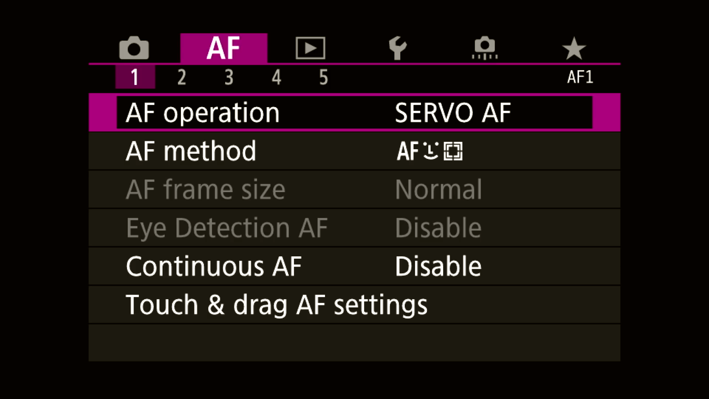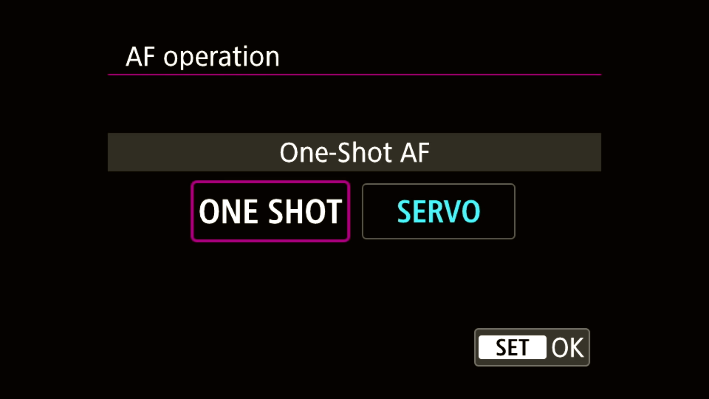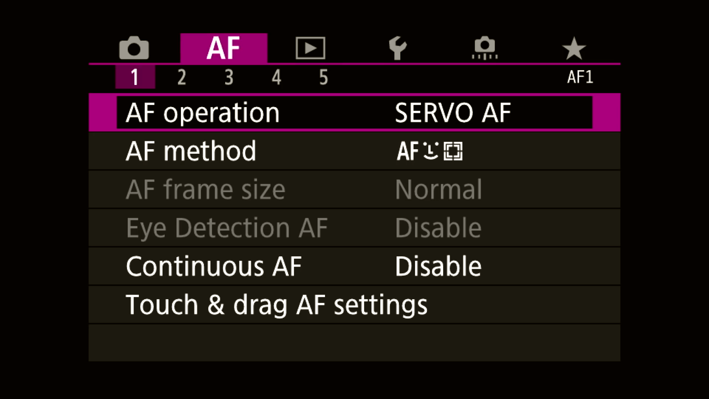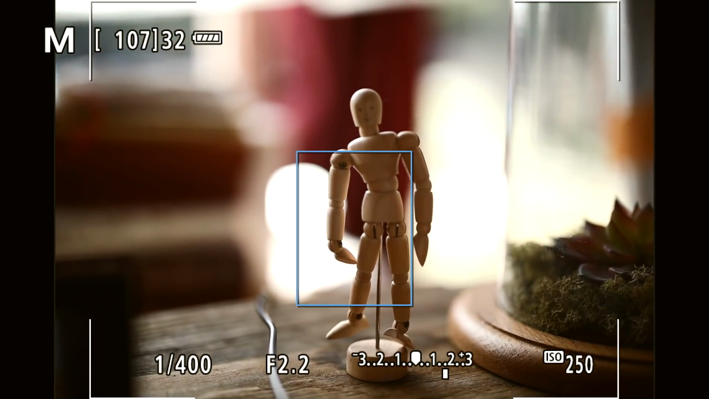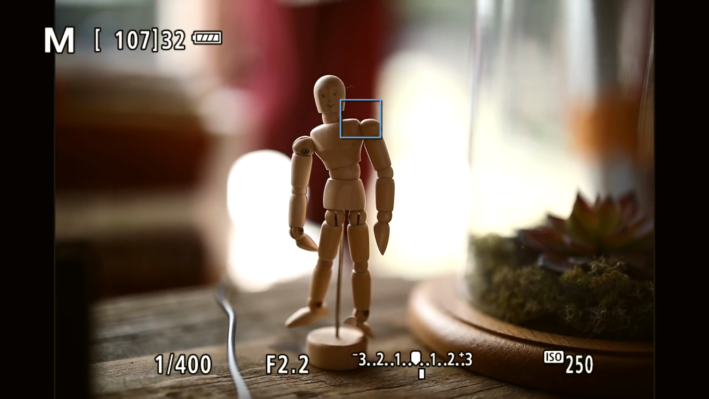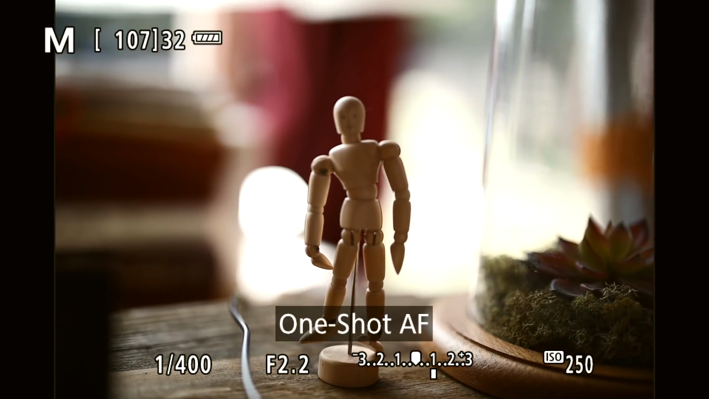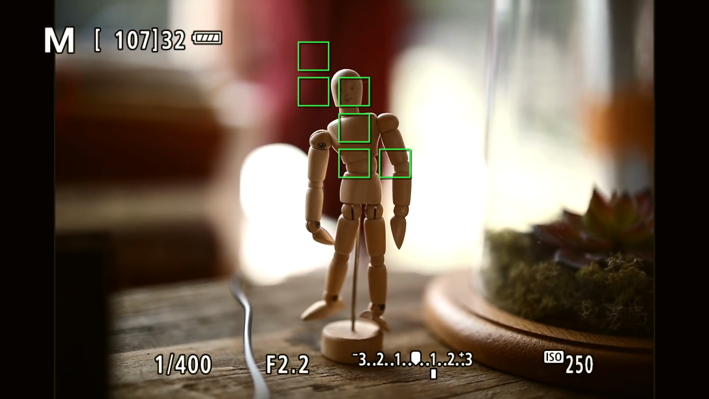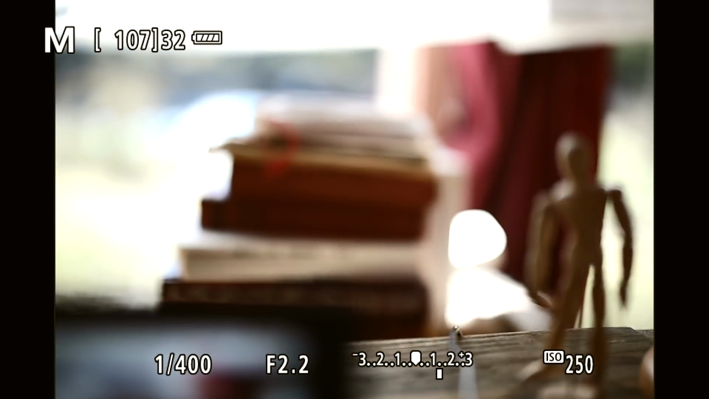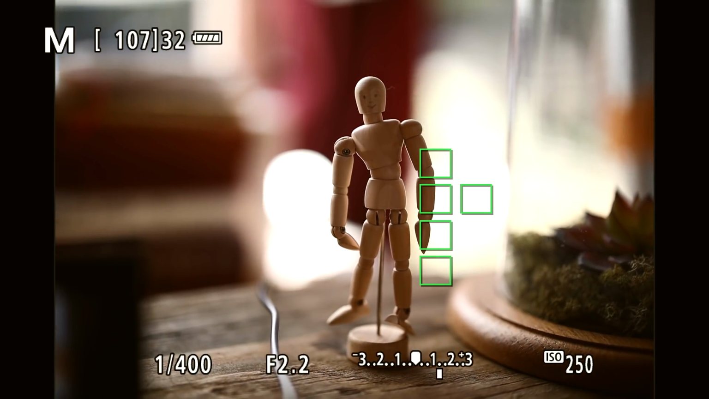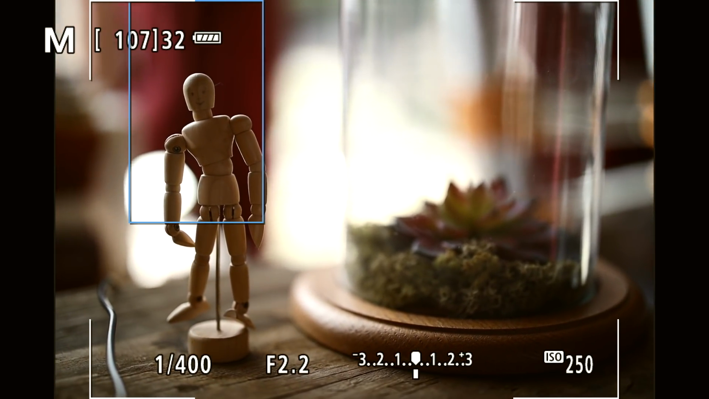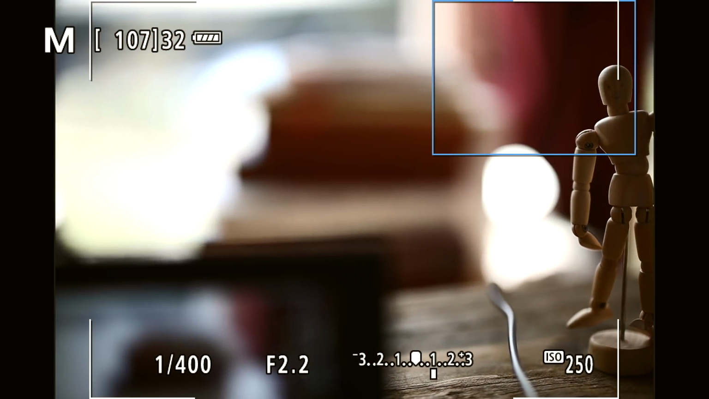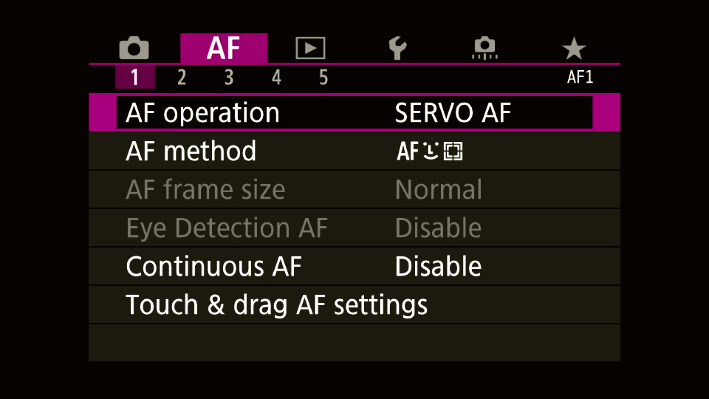So here we get into some of the more tricky stuff. AF operation. By default, I think the camera comes in 1 shot, but I prefer servo. You have to be in servo mode to get this sort of 3D spatial tracking that you see here. If I turn it off and I just go to 1 shot, you lose that. Here, it will do eye tracking, but it auto tries to pick what's in focus for you, which I don't love. I really like having a set specific spot where I can always autofocus. So I keep it by default on servo, not 1 shot.